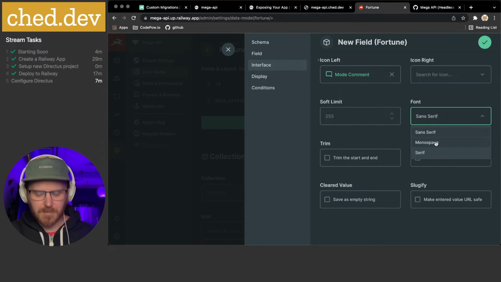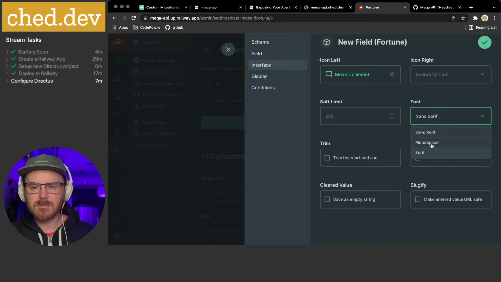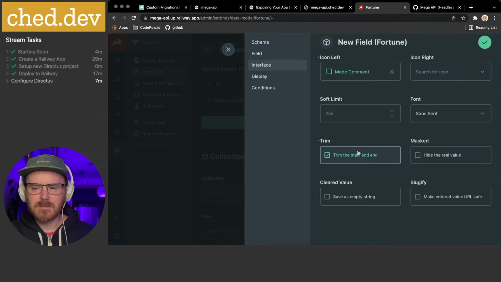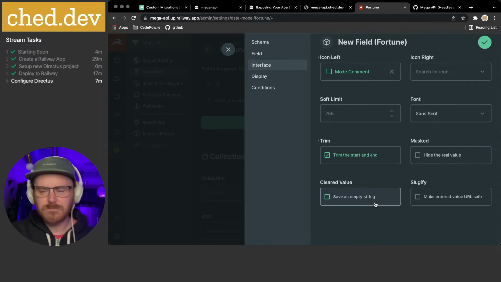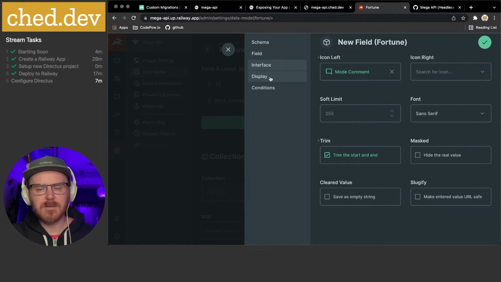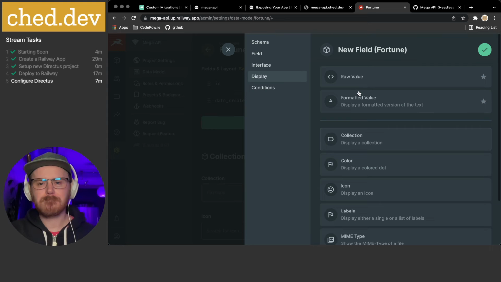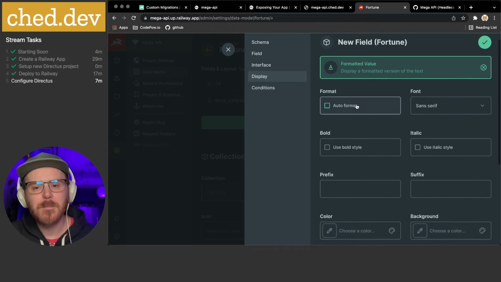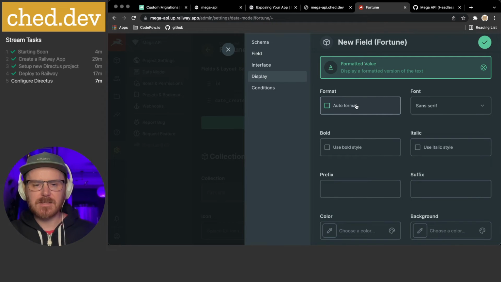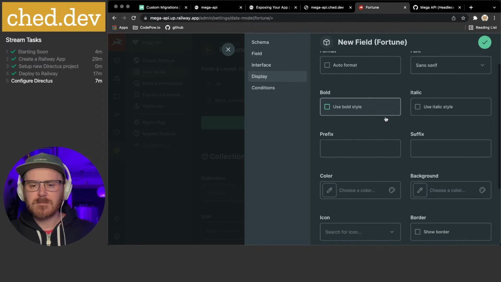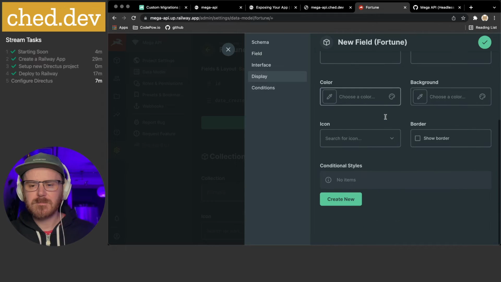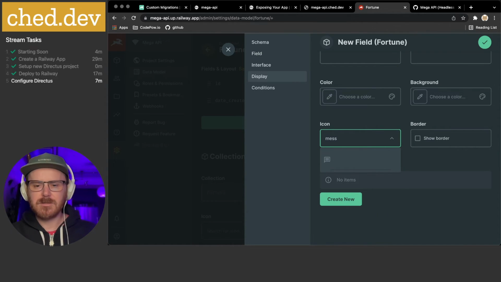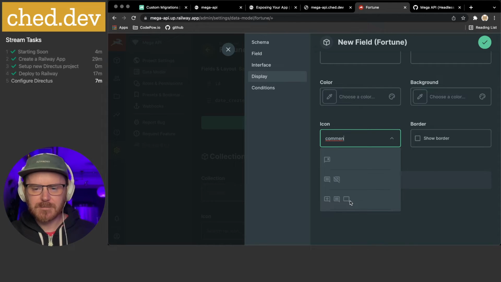Should we do a cool font like monospace or serif? Nah. Trim the start and the end. Doesn't need to be slugified. Formatted version of the text. We'll display it. This is when it's like showing it in the UI. And I like to add the icon here too. It's not message, it's comment, right?